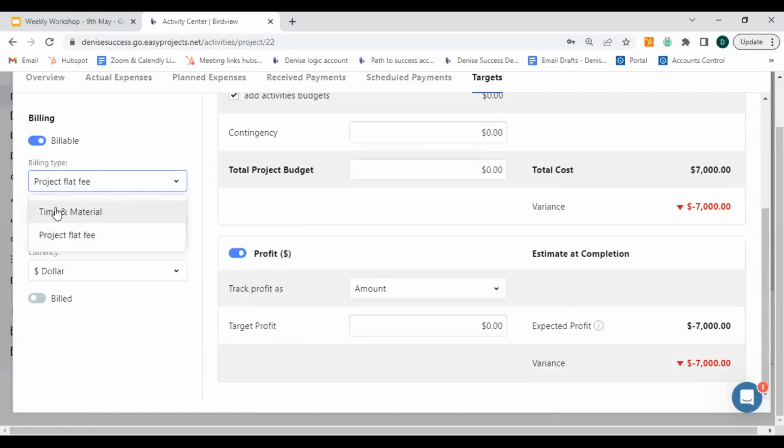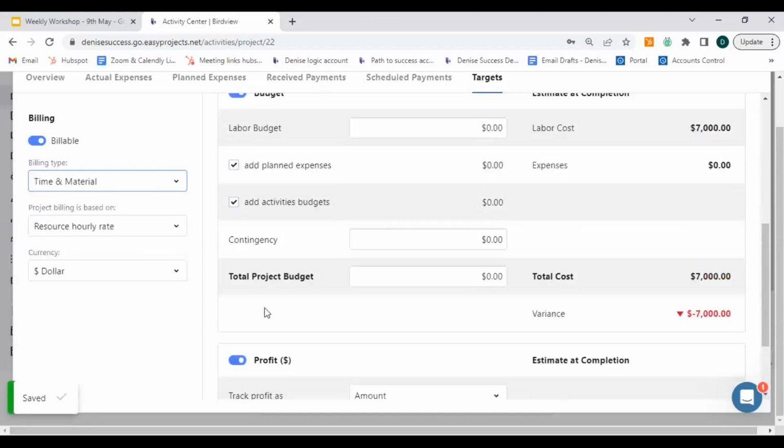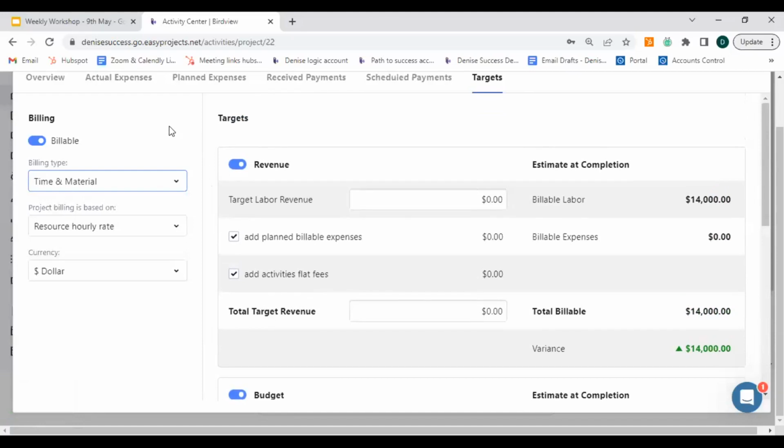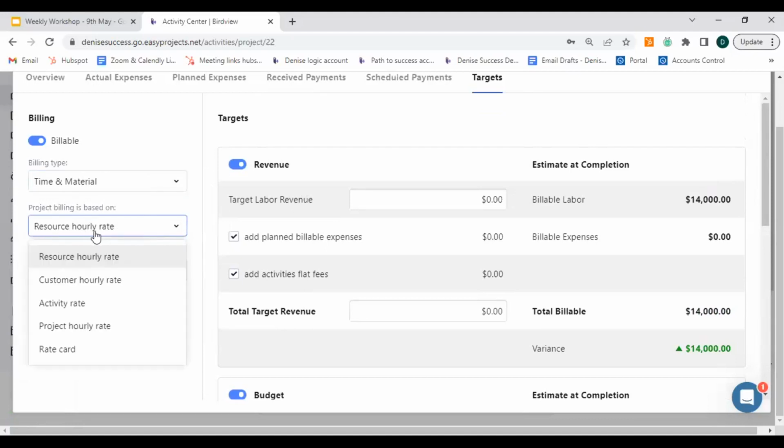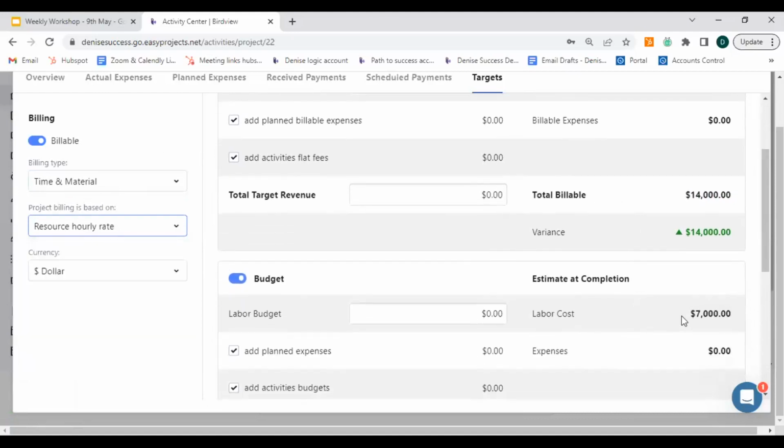But with time and material, you can bill a client based on the hours that your team is working on that project, as well as any expenses that might be added to it. You do have a few options in here as well. Resource hourly rate is the rate that we have set up for our individual users. So if I look here at my labor cost, it's basically going to calculate the 140 hours by the internal hourly rate for the users that have been assigned to this project.